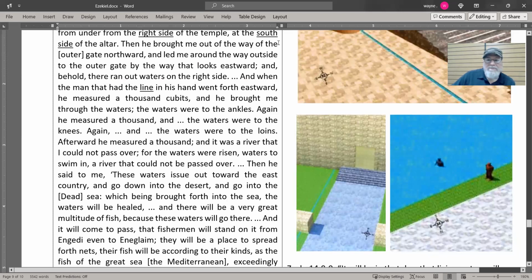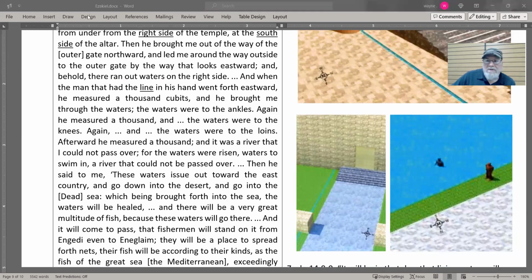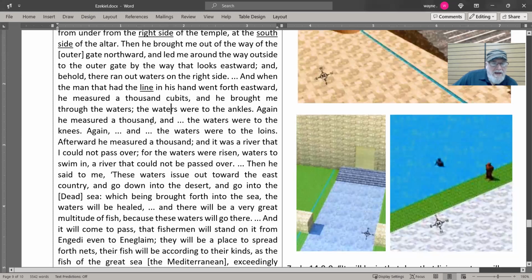were to the ankles. So if I look at this picture here and go to the next picture, he measured 1,000 cubits east, and now the waters are pretty wide and they're up to his ankles. So this little trickle of water is miraculously getting bigger and bigger without any other streams feeding into it. And again, he measured 1,000, and the waters were to the knees.